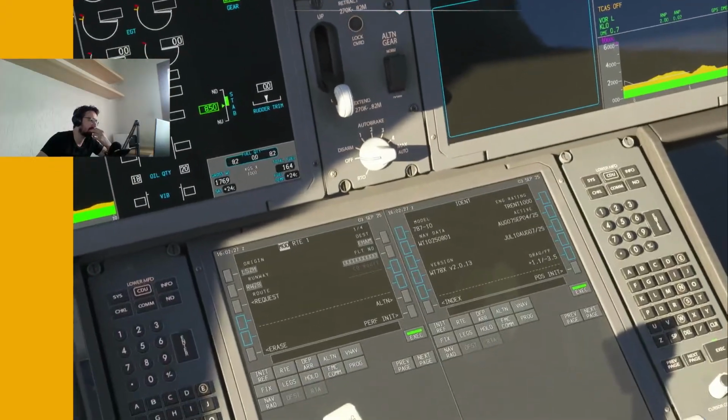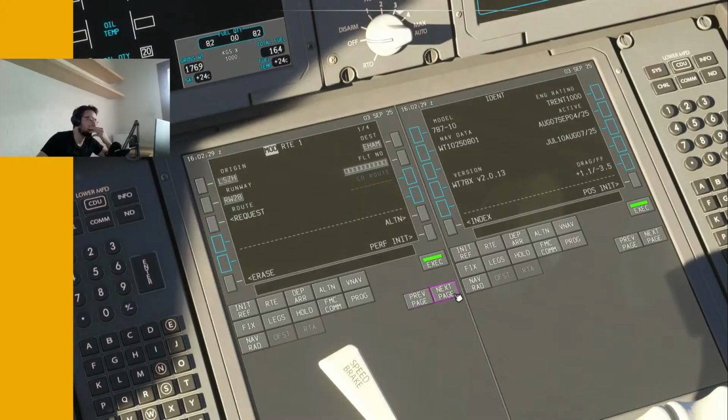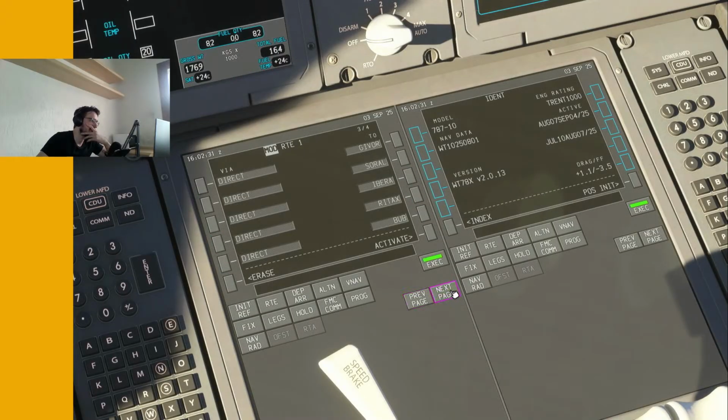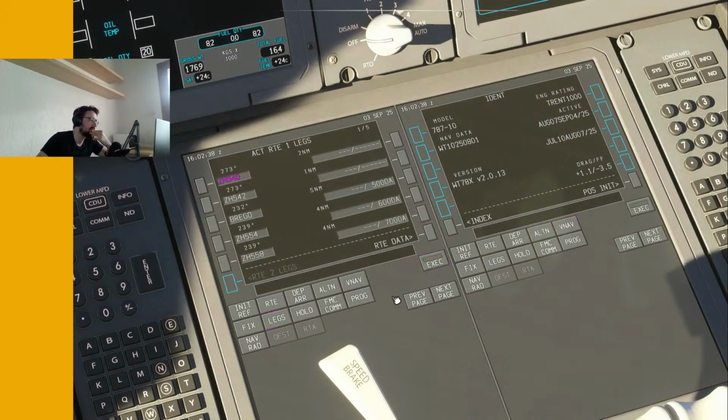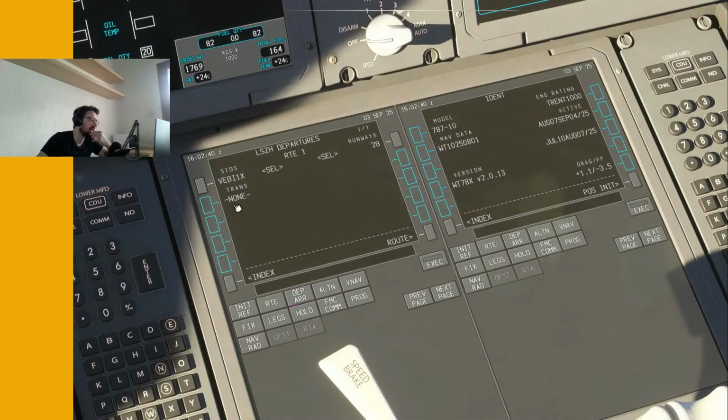Oh yeah. Next page. Yeah, that should be fine. Execute legs. Okay. And departure is already set. Vebix 1 X-ray, Vebit 1 X-ray runway 28. Yeah, that's correct. Okay.